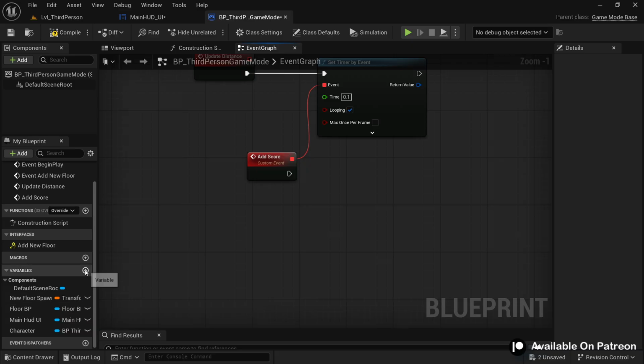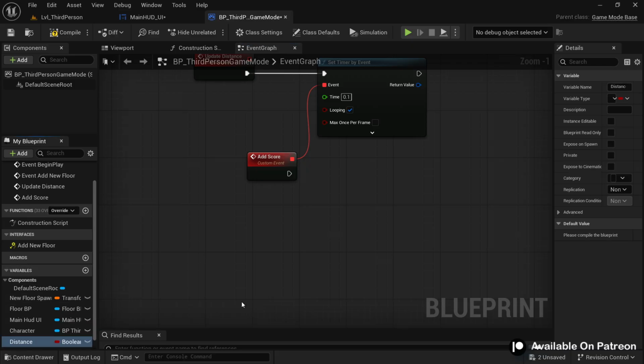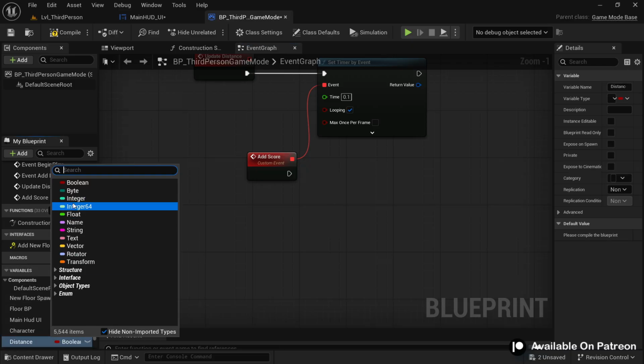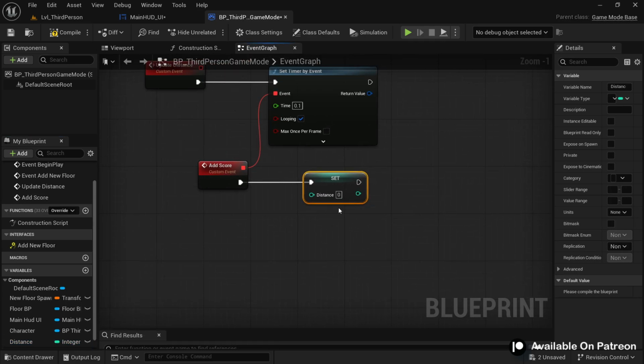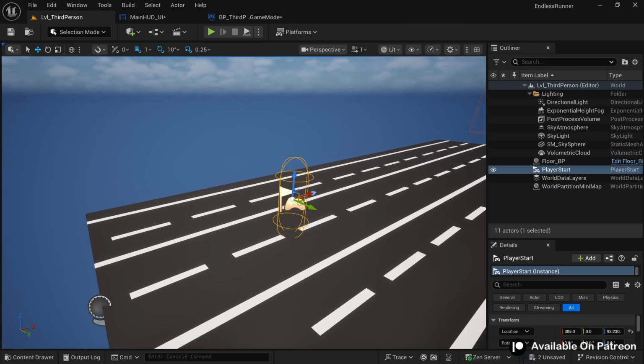So for that, let's create a variable. Let's name this distance, and let's make this integer since we don't want any decimal values in the distance, and let's set it here. Now how are we gonna set the distance value? So let me show you that.